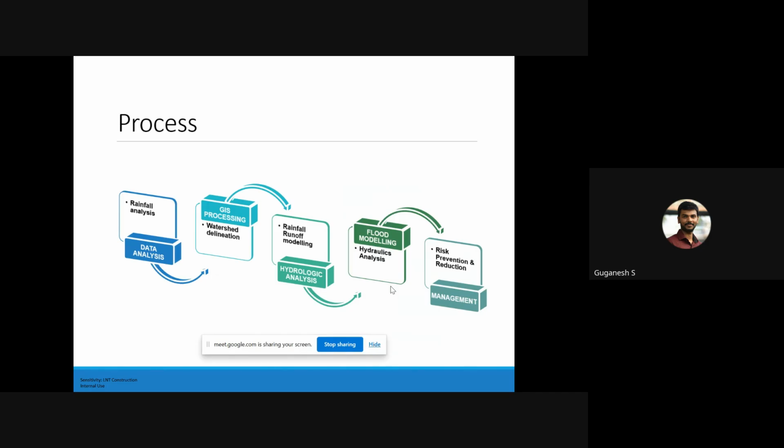So this is the process of flood risk assessment. Starting with data analysis, we will be collecting all the required data: rainfall data, LULC data, soil data, and digital elevation model data, etc. Then we'll proceed with the GIS processing, where we'll process the collected spatial data and calculate watershed delineation using GIS. And then next, after calculating the watershed, we'll move on to hydrologic analysis.